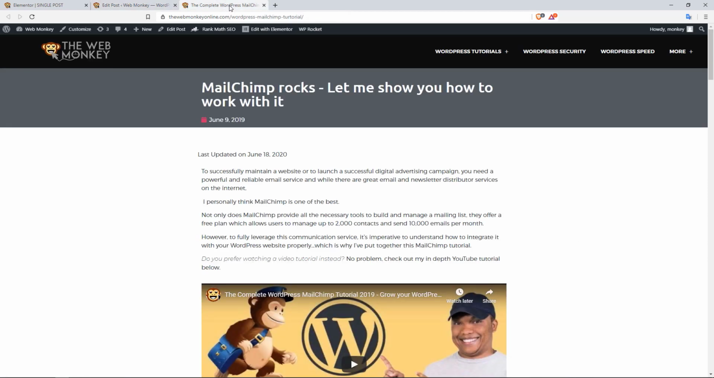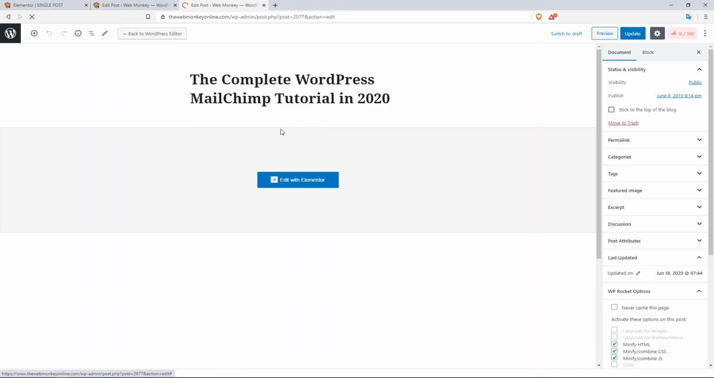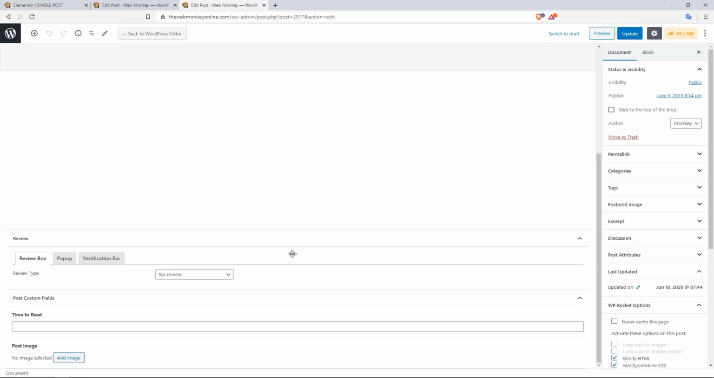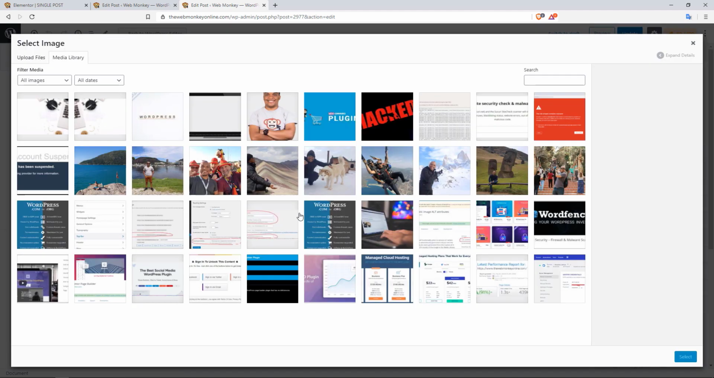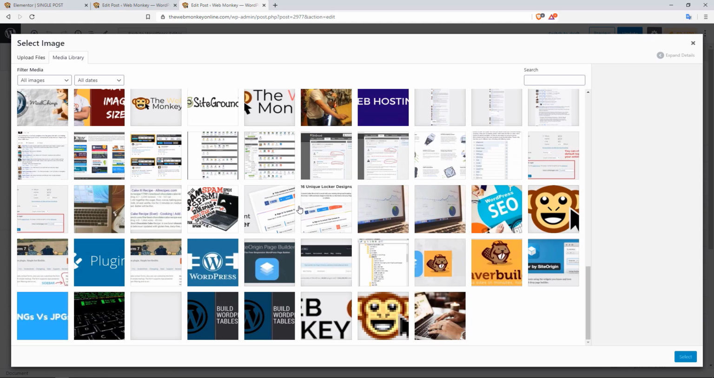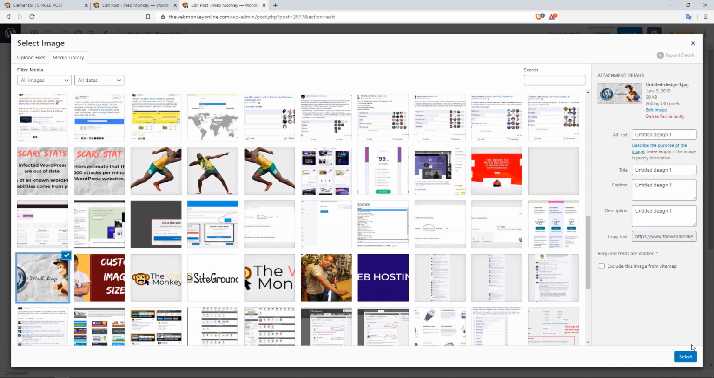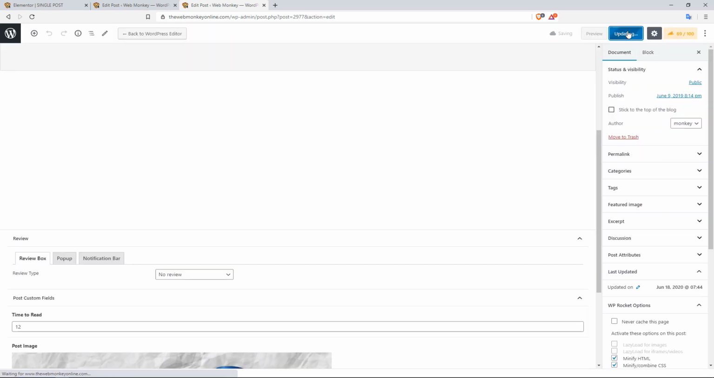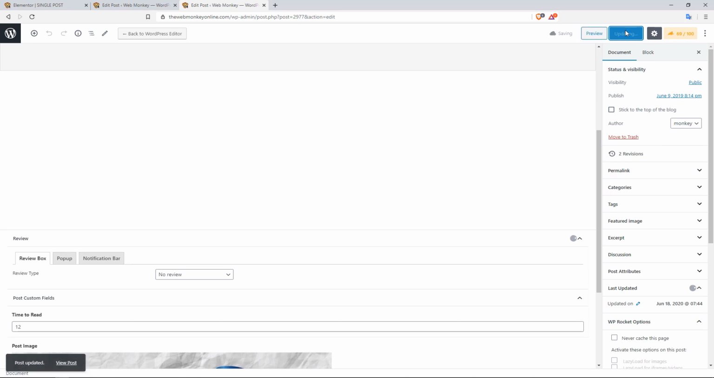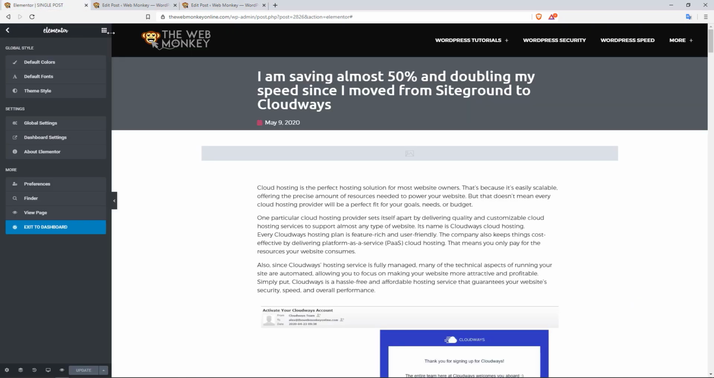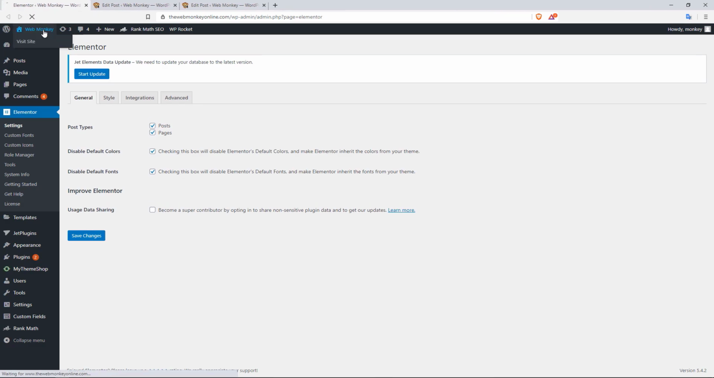And then let's also do the one for MailChimp as well. Edit the post. Come down here, time to read. Let's go with 12 minutes for this one. And then the image, I do have one for MailChimp, I believe, if I can find it. Here it is. Let's do that. Select, update. And that is it.